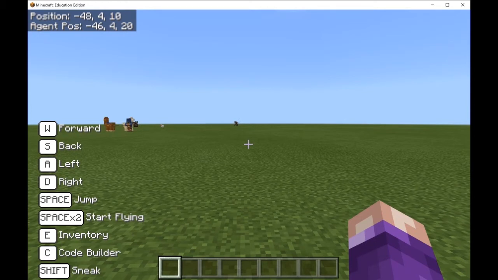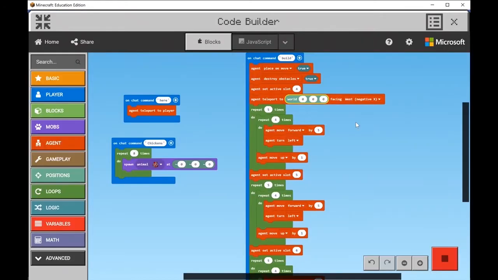Because remember, last week when we were building our fence, we had to count out the blocks on the ground, whereas we don't have to do that now. Okay, so let's go into our code and think about this. We're going to place our first house in those coordinates. So I wrote them down here and I'm going to just fill them in. It was -48, 4, and 10.